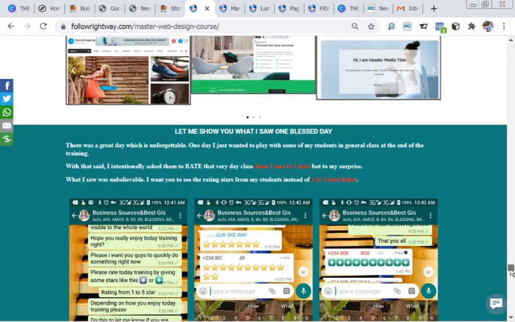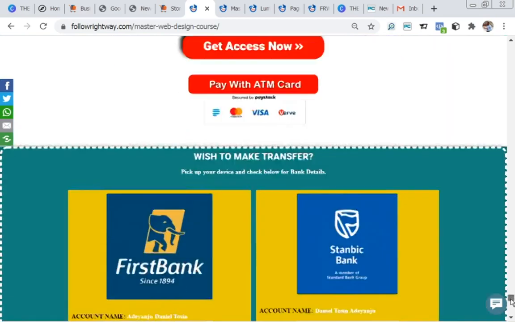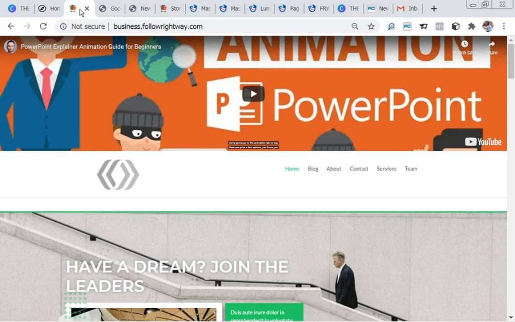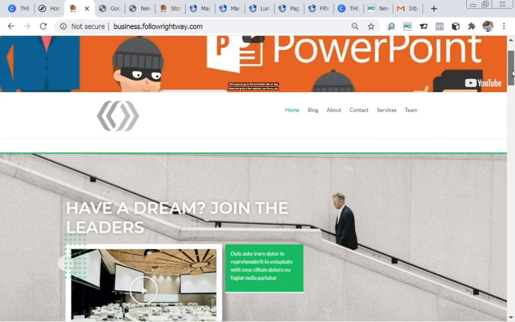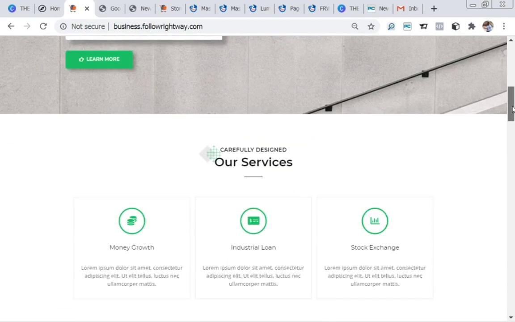Okay, so I'm showing you all this for you to see. I don't want to waste your time, that's why I'm going fast. So let me quickly show you the website I created using this method. Okay, so here, this is the website I created using this method. This website was created separately and independently using the Elementor method. I didn't use any other method. The first method I showed you the other time is separate. So let me show you the front page, which is the home page now.